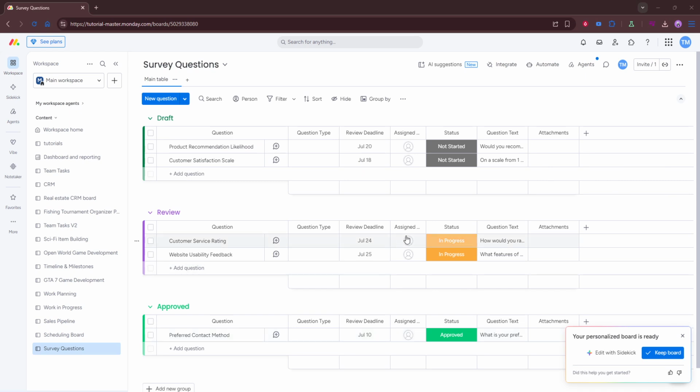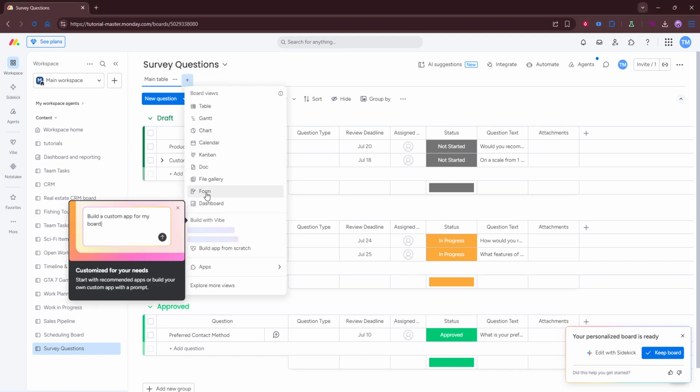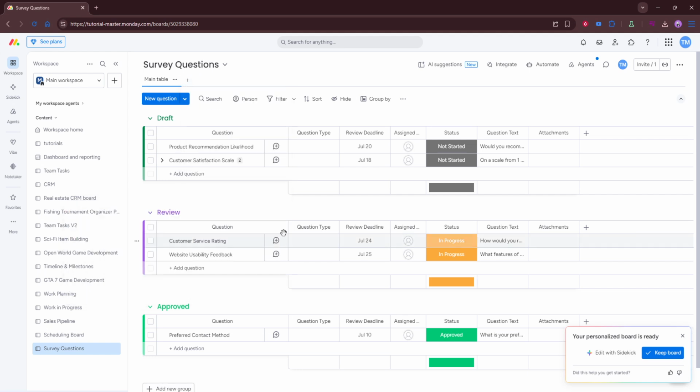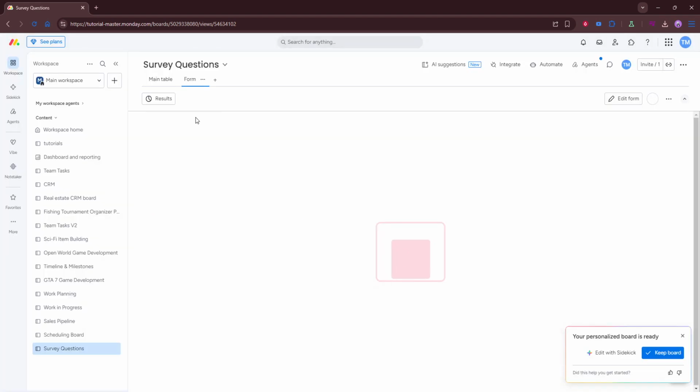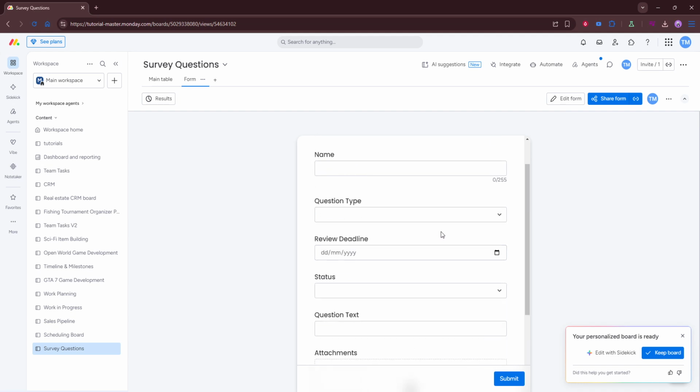After your columns are in place, click Add View. This is where you turn your board into something people can actually fill out as a survey. From the available view options, choose Form. Monday.com will automatically generate a form based on the columns you just created, which is a very convenient way to transform your board into a shareable survey without needing to build it from scratch.